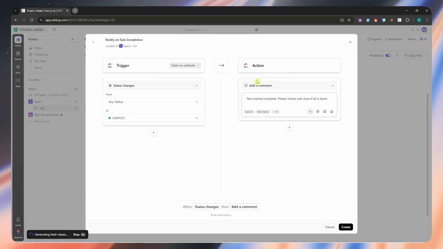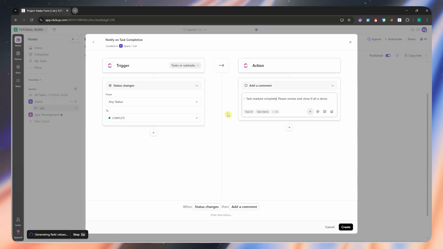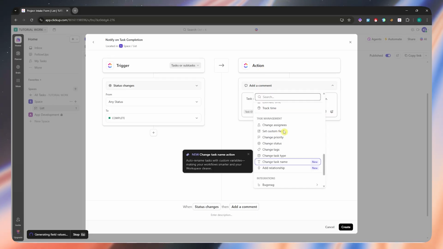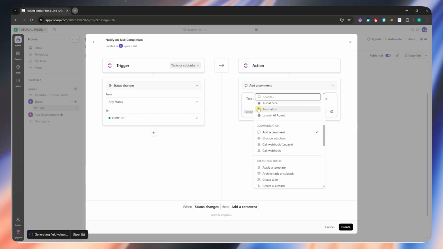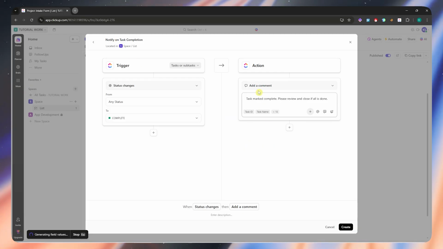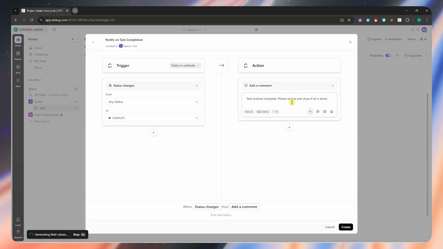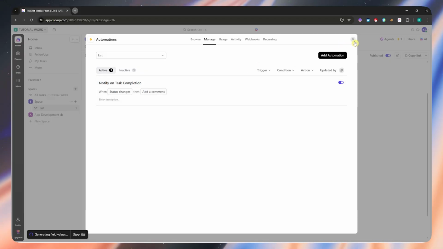And then we have the action. So what would the action be, or how are you going to be notified? You could go for add a comment on a task right here, or in the form right here. So you could add a comment. You could go change task type, change tags, status, priority, change due date, create a task, and so on right here, depending on what you'd want. But since we just want to be notified, I think add a comment is enough. And then you could also modify this message if you want to. But in my case, I think that's enough. And then once you're done, you want to click here and create. And that's it. You have now added your automation right here on this task.